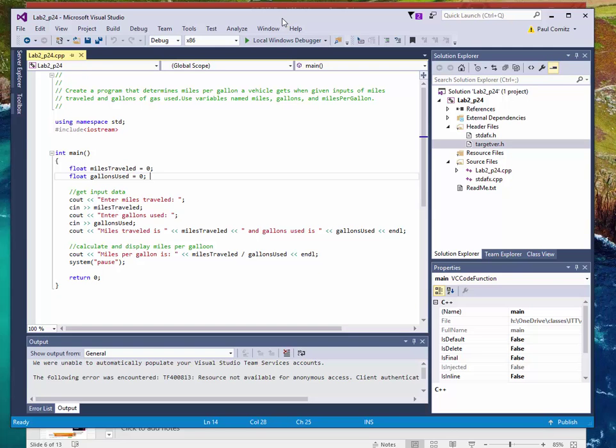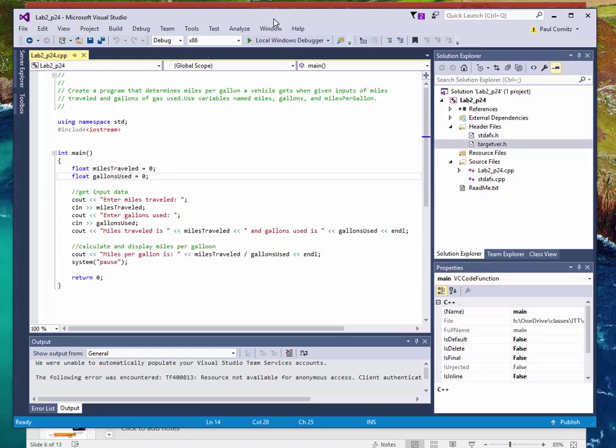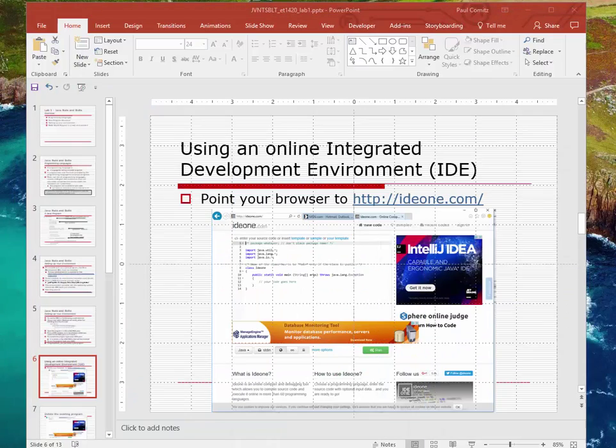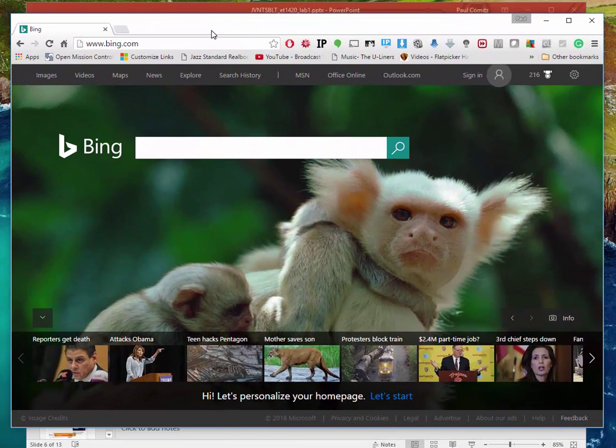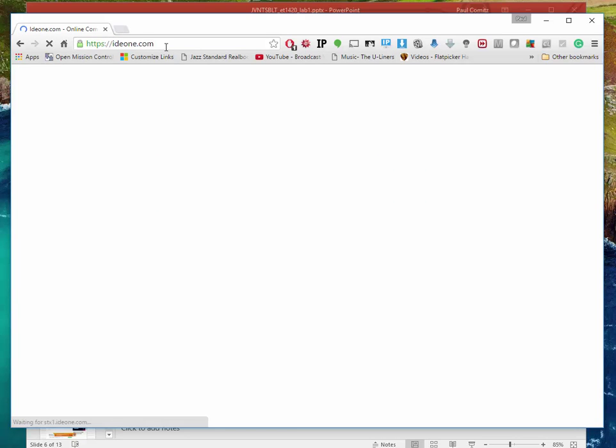So both of these, Eclipse and Visual Studio, are powerful environments for writing software, creating software applications. Now, just to give you a quick taste, we're going to use an online IDE today. You see here, it's called IDE1. It's not as powerful as Eclipse or Visual Studio, but you can run it completely in your browser. You don't have to download anything at all. So let's take a look at IDE1.